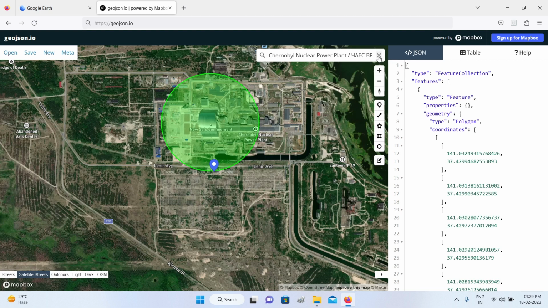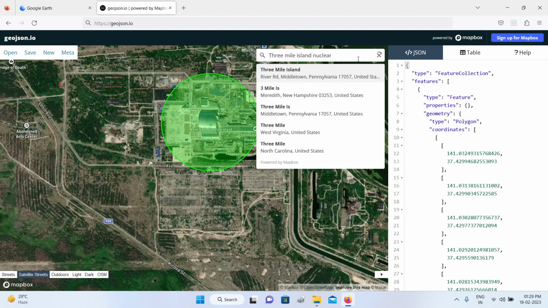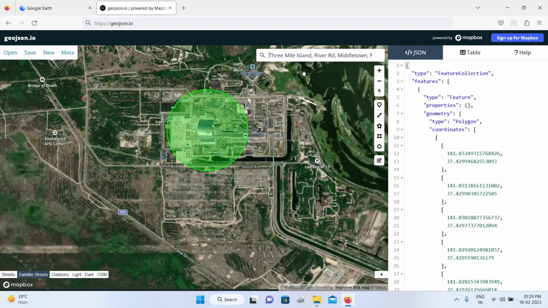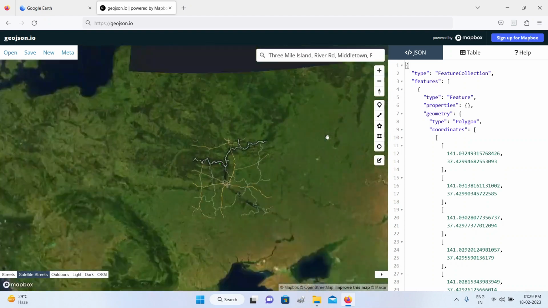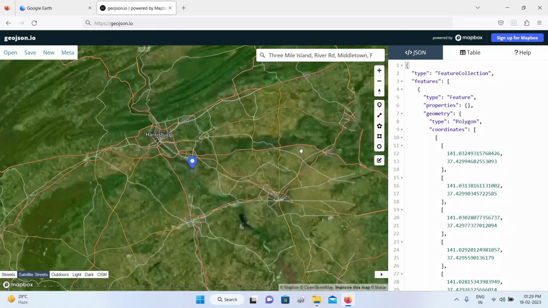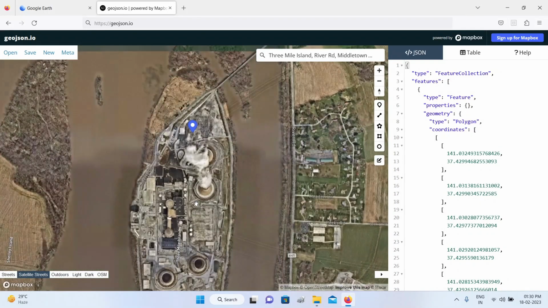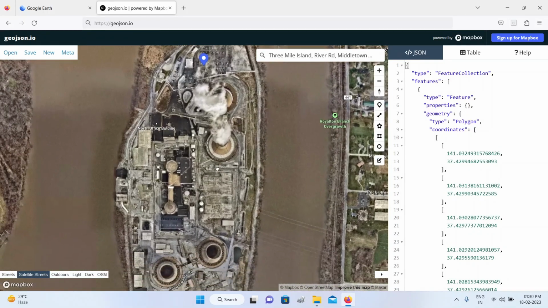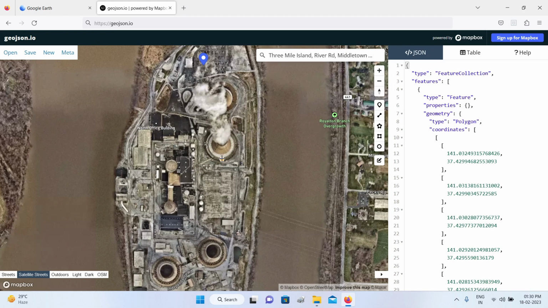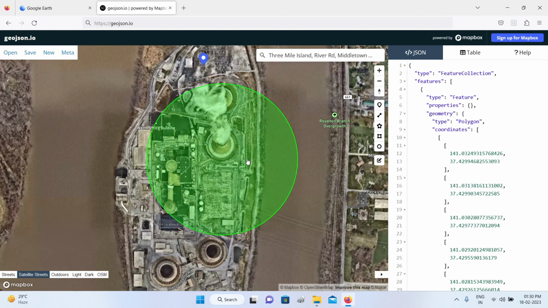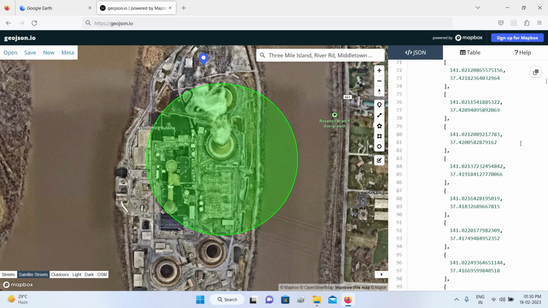And then maybe you can also go to 3 Mile Island, nuclear plant. So just come here and click on it, and it will take you to that particular location. And we are now here on the 3 Mile Island nuclear plant. And if I wanted to have another buffer here, I can do this and click on it. So I have now 3 shapes here that I have created.